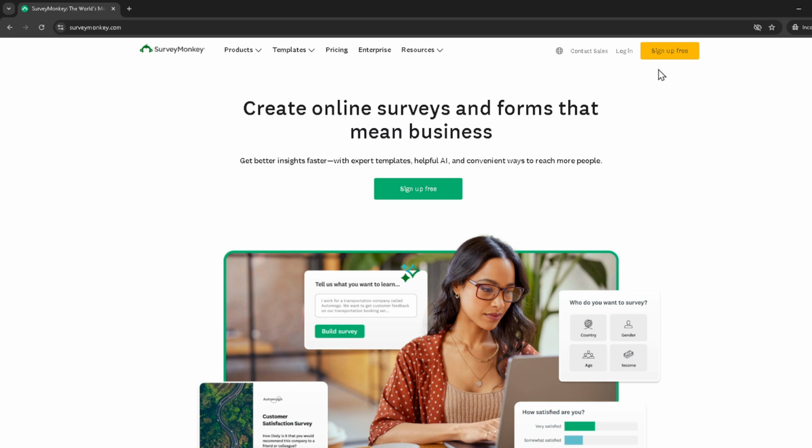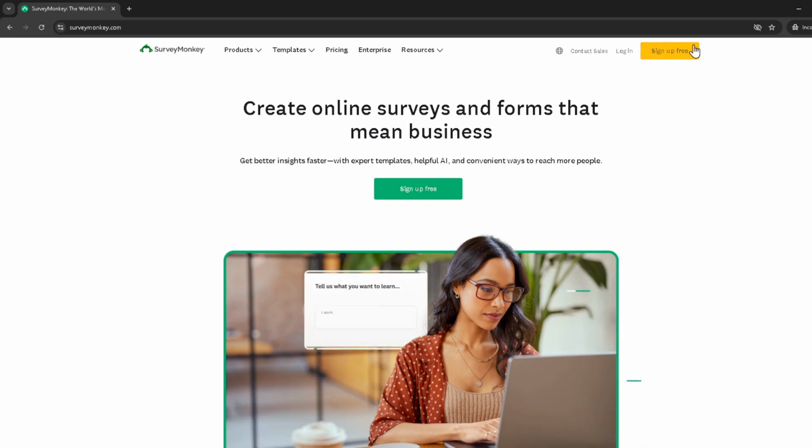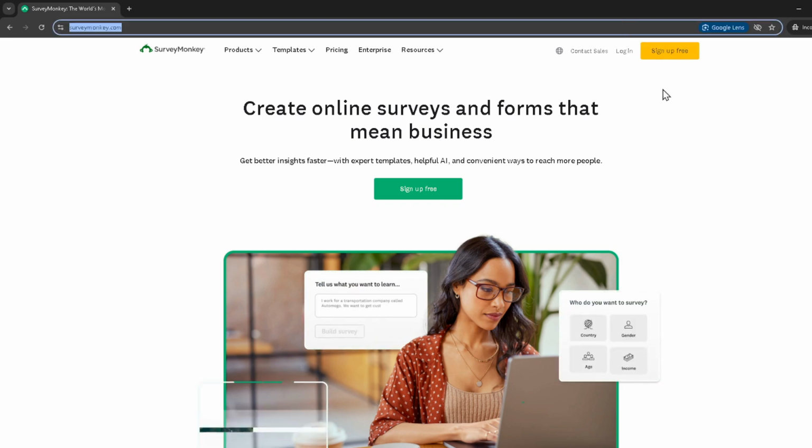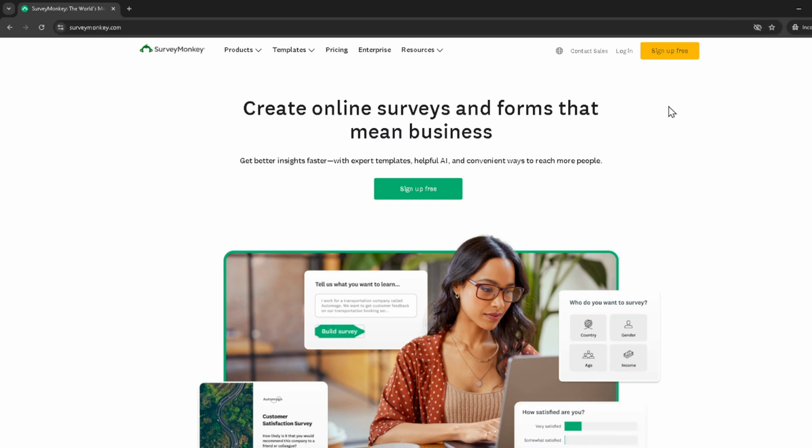It's straightforward to find. Simply type SurveyMonkey into your search bar or enter www.surveymonkey.com directly into your browser. The homepage itself is quite user-friendly, and it's from here that you'll begin your account setup process. Once you're on the website, the next step is to type in your email address. You'll see the option to sign up or log in right on the homepage. For new users, you'll want to focus on the sign up area.